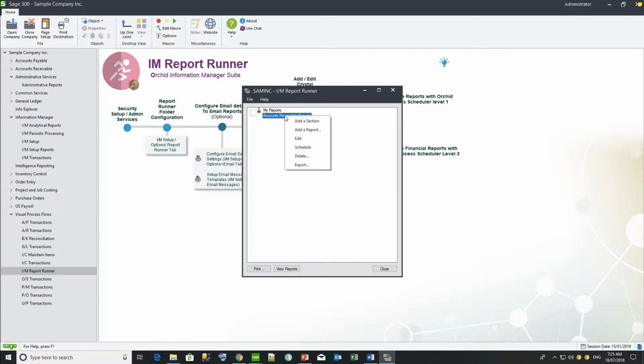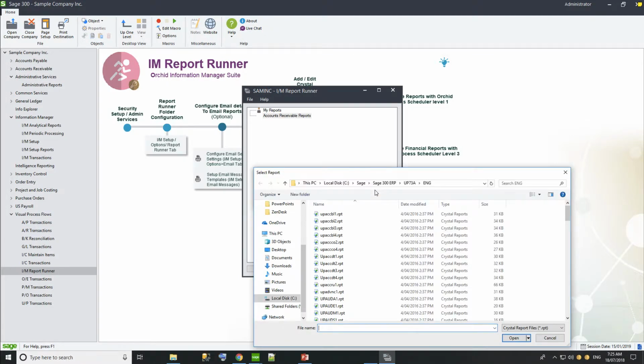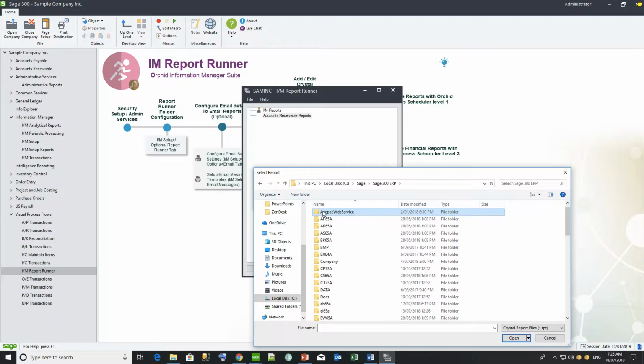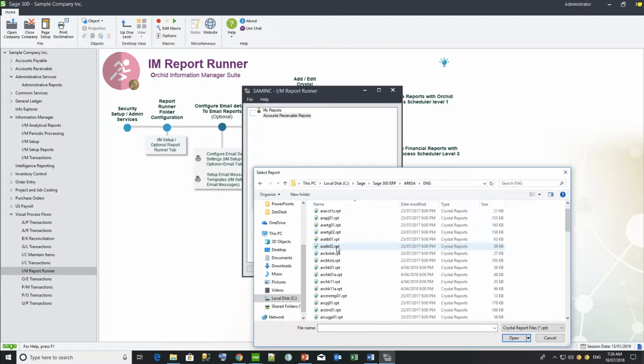And then within a section, when I right-hand mouse button and add a report, I browse to find the appropriate crystal report. Here you can browse to find a Sage 300 crystal report. So from your AR directory, you could select any of the AR crystal reports, or it could be your own custom crystal report. First, I'm going to work with a simple customer report, the AR customer group.